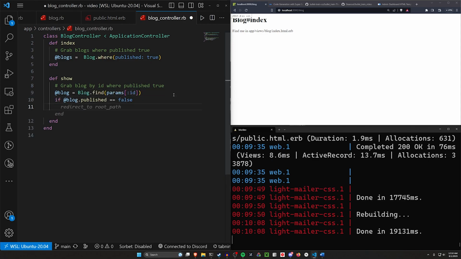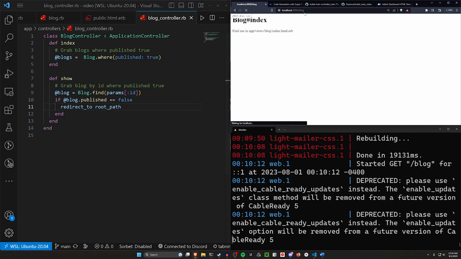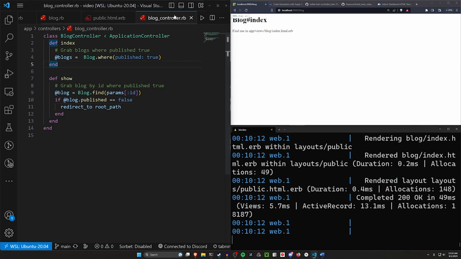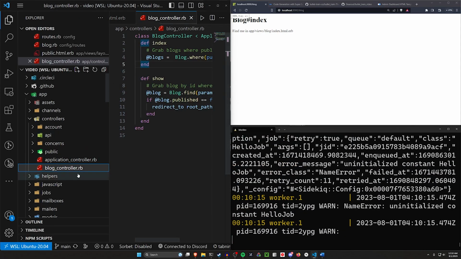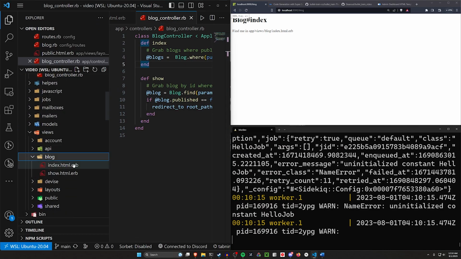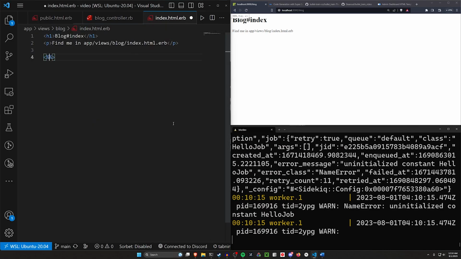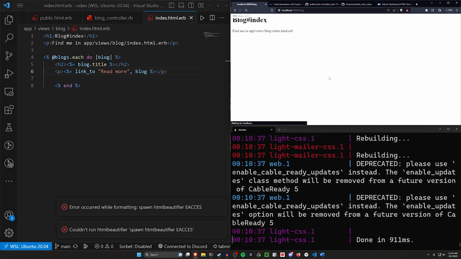And we want to say if published is false, redirect to the root path, right? So we can do this. Nothing's going to change here, of course, but we now have this set up. Let's come over to our views, our blog, and our index page. We can just iterate through our @blogs.each do |blog|, and we can come down here and say title, body, end. We don't need the body here. What we can do instead is say this is a link to read more, and this will take us to the blog itself.